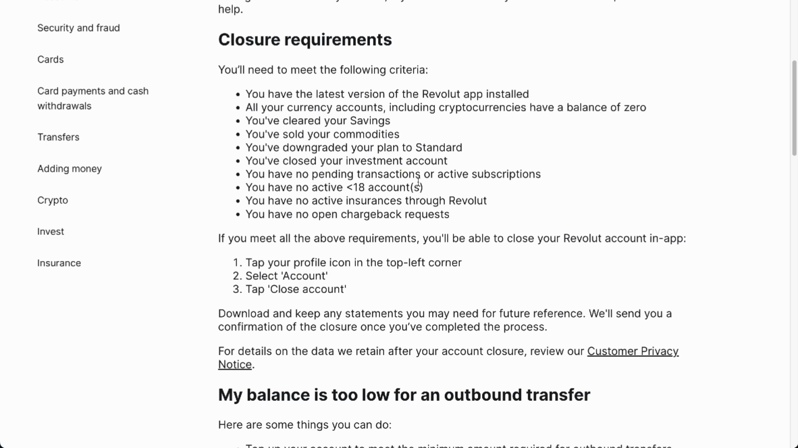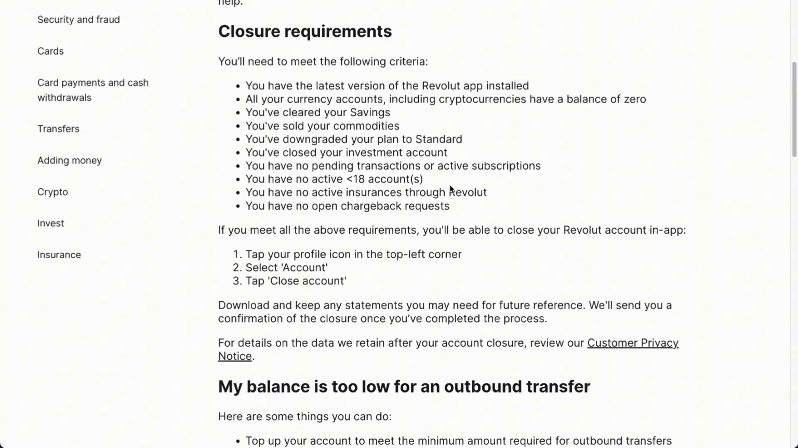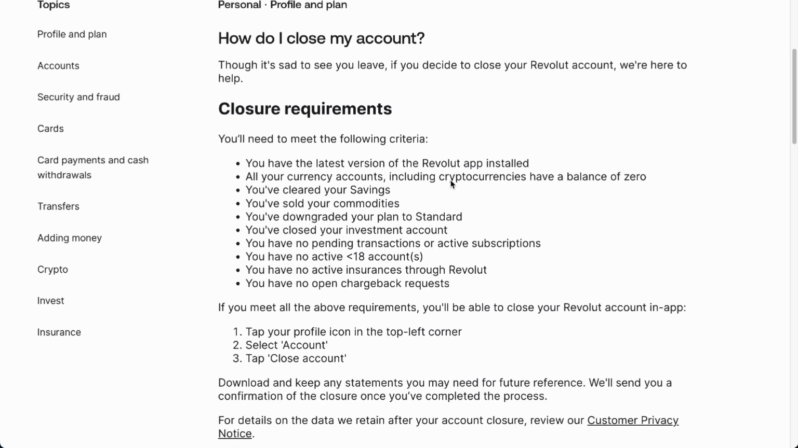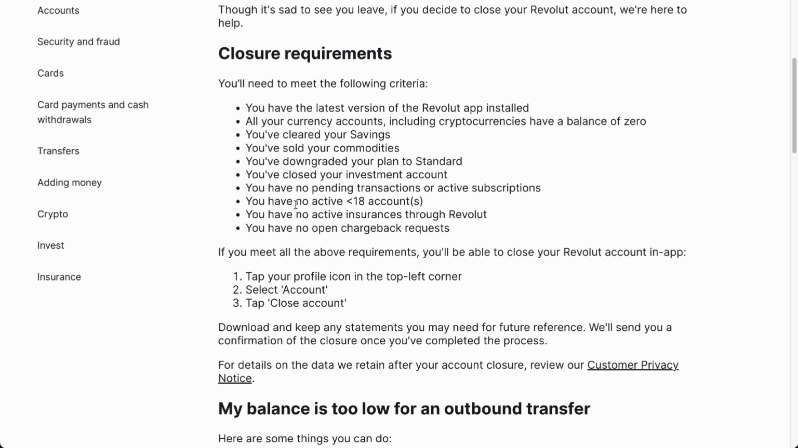You have no pending transactions, active subscriptions, and anything that can be charged or billed. So you have no active account, and you have no insurance through Revolut and no chargeback request.